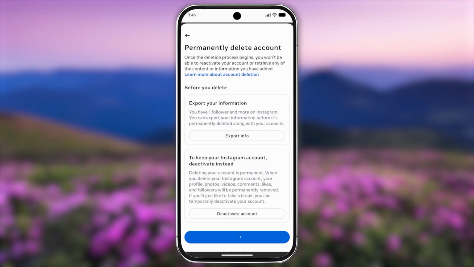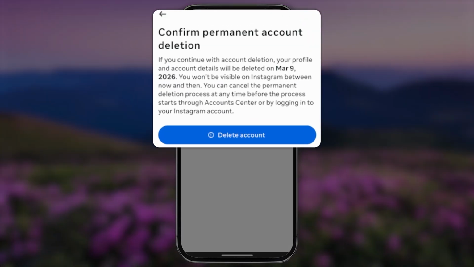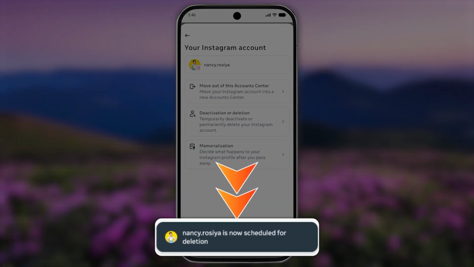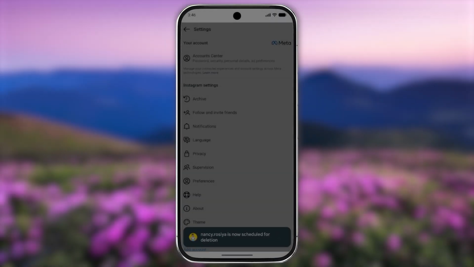Now you will get this final deletion window. Just tap Delete Account, then your account will be scheduled for permanent deletion, as well as you will get this kind of little notice too. Then you will be logged out from your Instagram account.